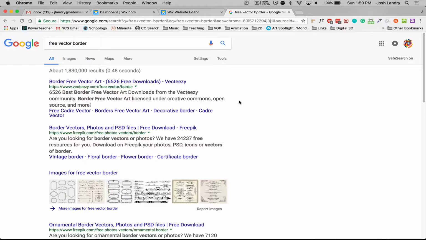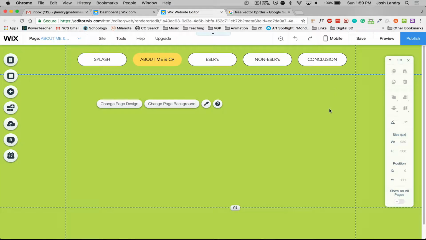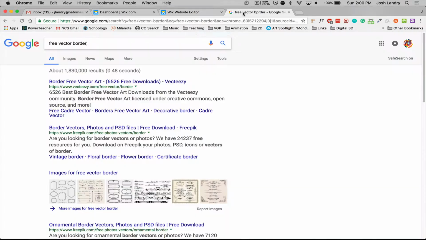So vector basically means it's going to be like an illustration. Typically it's going to be black line art, but it can really be almost any color. And so what you can do is open up your web browser and type in free vector and then whatever it is you're looking for. In this example I'm looking for a border, something that I can put on my website, maybe over on the left or the right hand side.